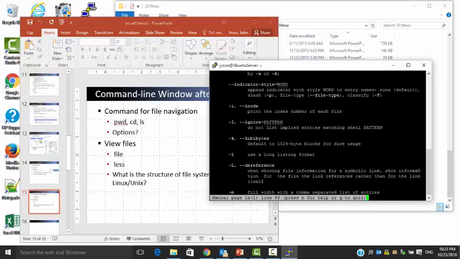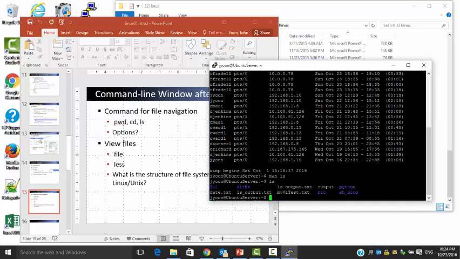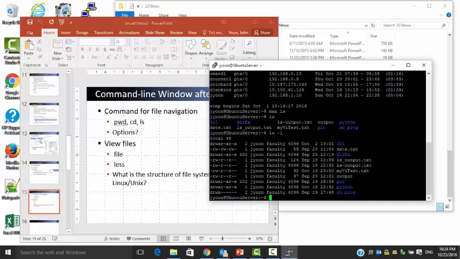Once you understand, then you can use it. There is also a long listing format. For example, ls has an option -l, which gives you a long list of the directory content in a long format. If I simply say ls, it gives you a short format. ls -l gives you a long format.